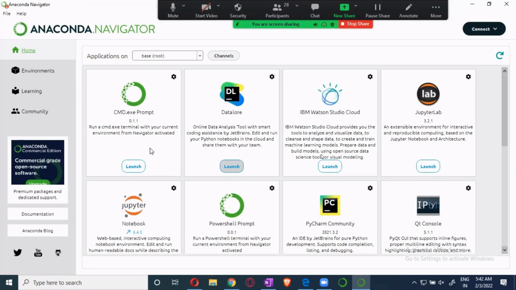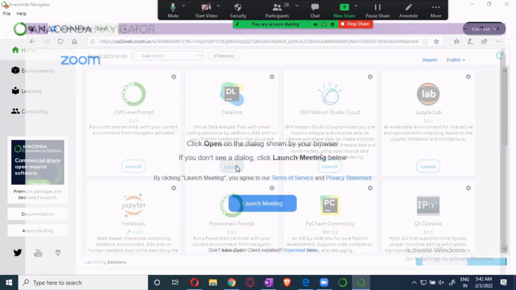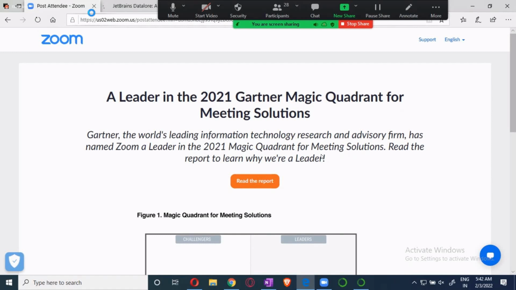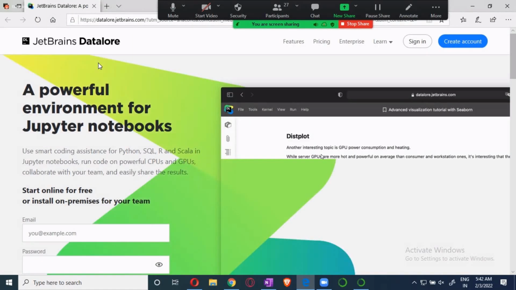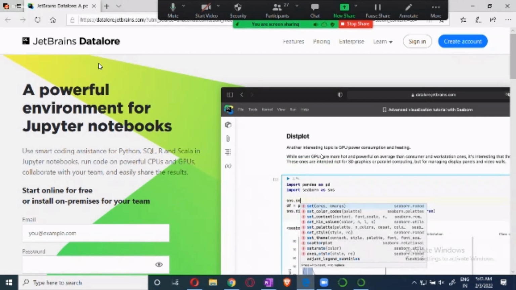Now, this is the way your Anaconda Navigator looks. This is one more editor from the Anaconda people. This one, Datalore, is a part of the PyCharm people. It looks very similar to Jupyter Notebook. Now, these all take the help of a browser to open up. They don't have an application of their own.